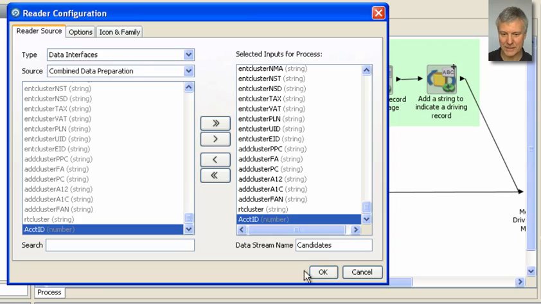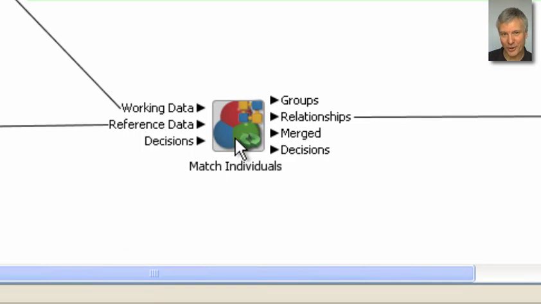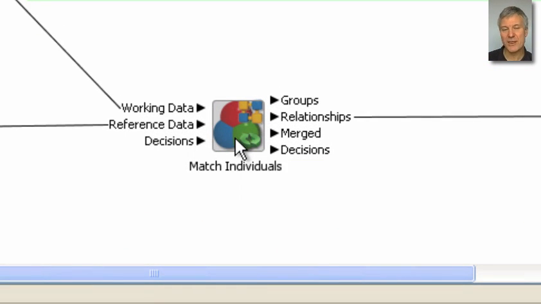Okay, that's there. Great. And we'll save that too. So that should have made sure that the account ID is now being populated and passed through each of our processes in our job, as far as the match individuals process, which is the last one where we need it. So the next thing we're going to do in just a minute is have a look at the match individuals processor and have a look at how we can change our match rules to use that new account ID attribute.